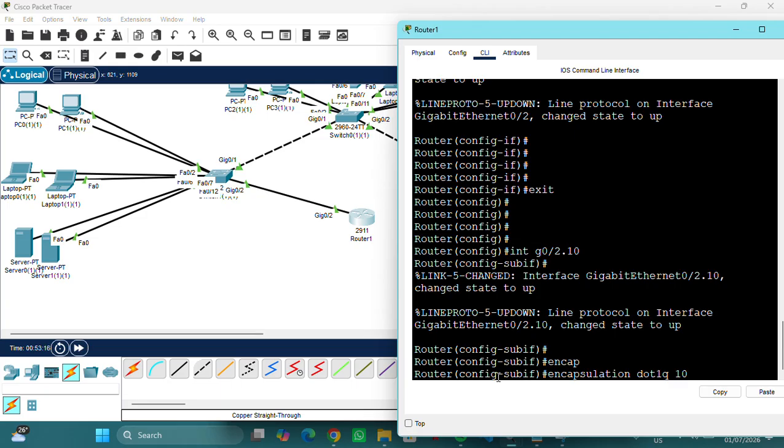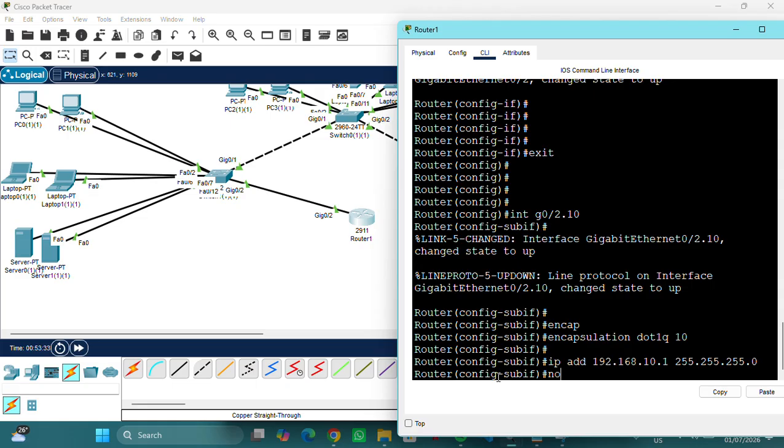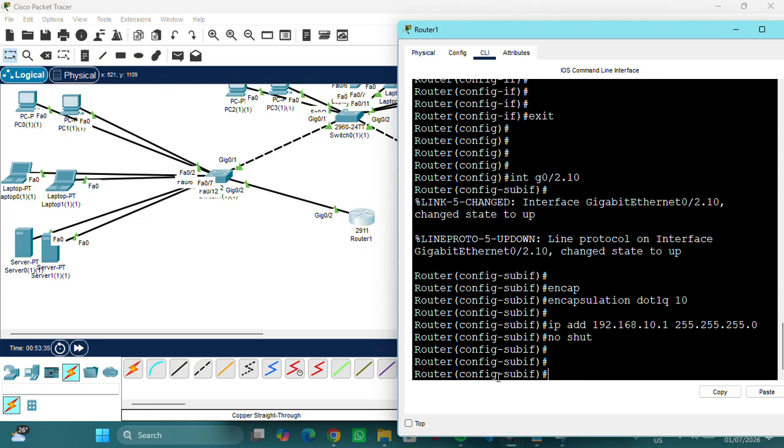Before we move on, you press enter, then IP address, you put the gateway on it, 192.168.10.1 255.255.255.0. No shutdown if you want. We do the same thing for the next one.